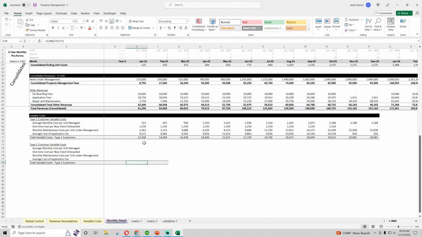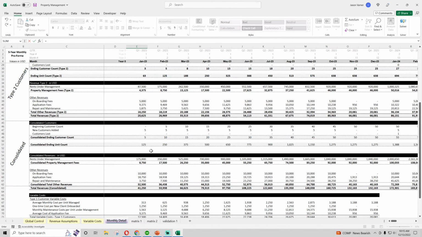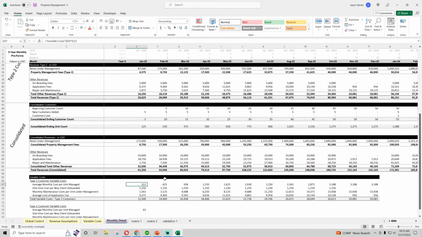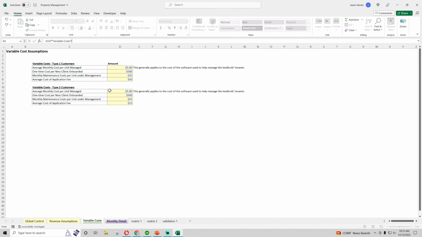Okay, now for type 2, same idea, but now we go to average monthly cost per unit managed. We go to units under management for type 2, which we have broken down right here. And let's make sure we didn't reference that up here. So 30, that's 32. We did 12, 8, 12. Okay, good. So units under management times monthly cost here for type 2.